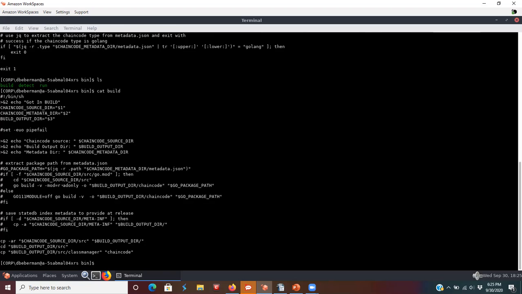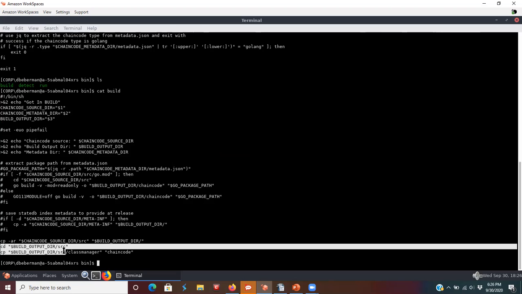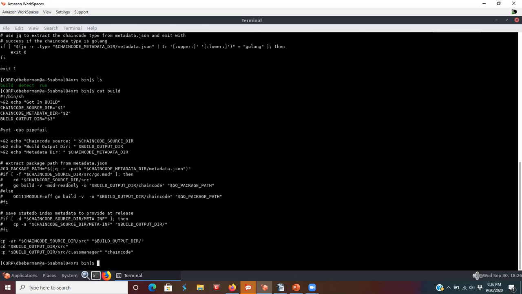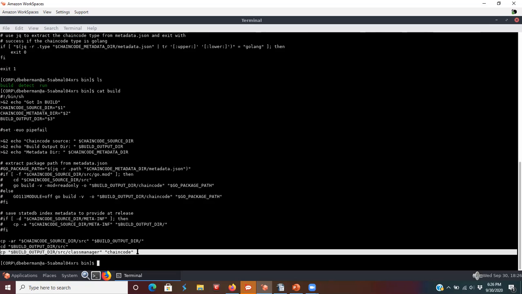And this one fakes it out. Normally you would do an extract and an actual build. We don't actually do that. All we do is simply copy to the passed-in output directory right here, and here we copy in the chaincode, because the name it needs to be called is chaincode.